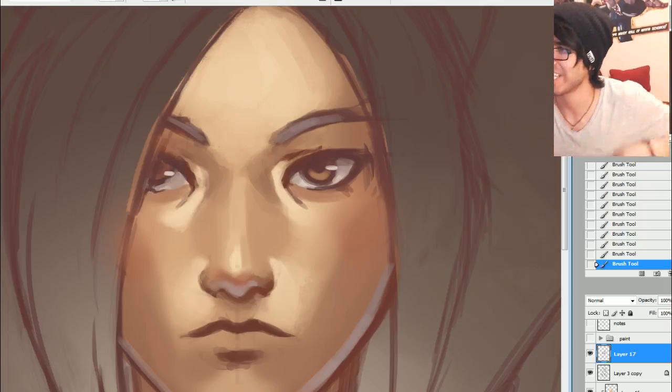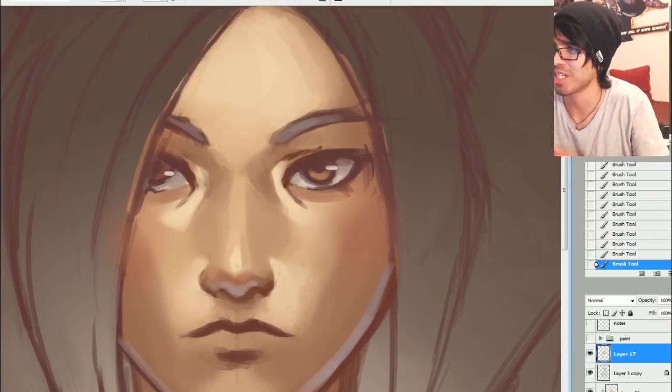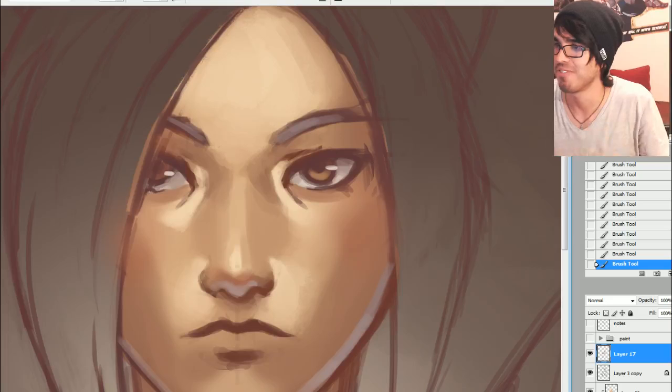Insanely Xanter is asking, do you have any specific tips for rendering extreme exaggerated facial features in a fully painted style? Oh, this is a good question. Okay. Yes, I do have a good recommendation for that.